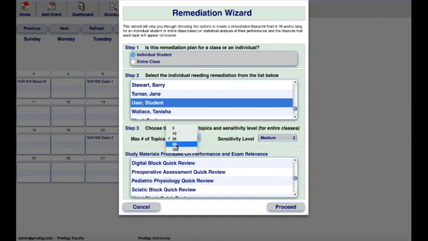Let's say that we are going to leave it at 25. And sensitivity level we can ignore for now, because that's used as a calculation when you're performing remediation wizards for an entire class. We'll come back to that. Once we've selected our student and the maximum number of topics, we can click Proceed to be taken to the Blueprint Creator.